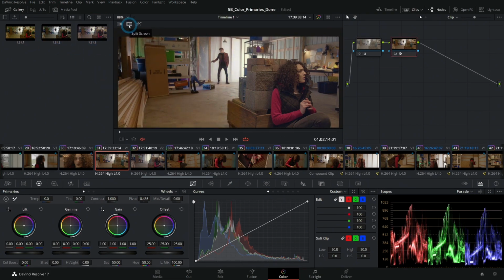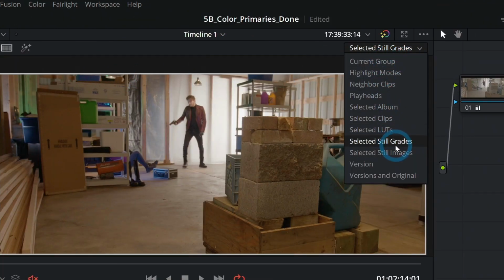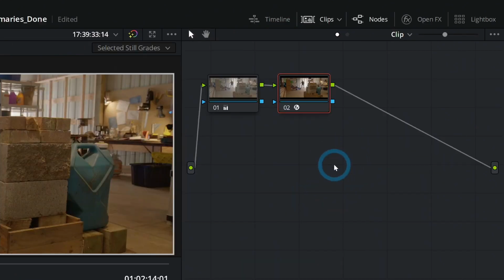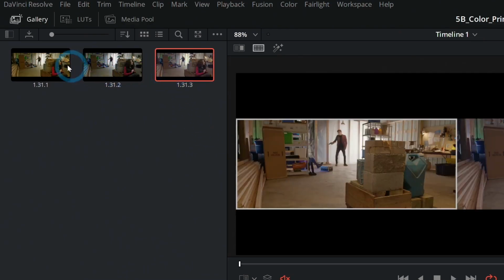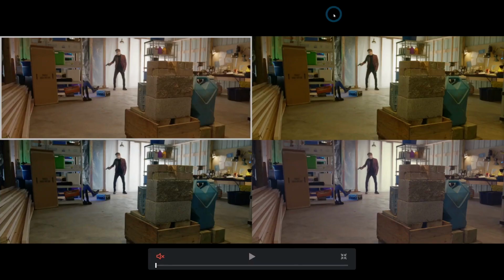And if we switch to click on split screen, and over here, if we say selected still grades, we can take our style node off of this and then just select all of these stills, and we can see all of these different options side by side. And we'll just make this full screen so we can see it. And we can kind of get an idea of the different possibilities here. So this is our just primary correction. This is kind of that saturated green yellow. Here's more of that kind of cloudy purple. And then here's the kind of bluish cyan high contrast look.